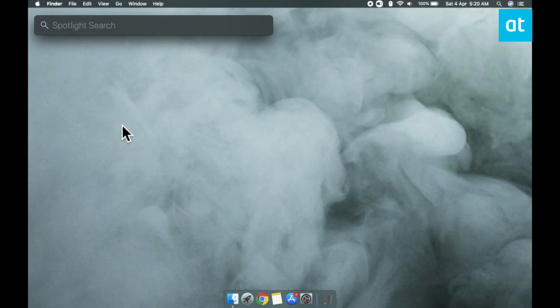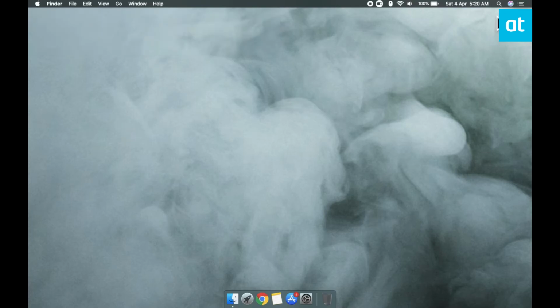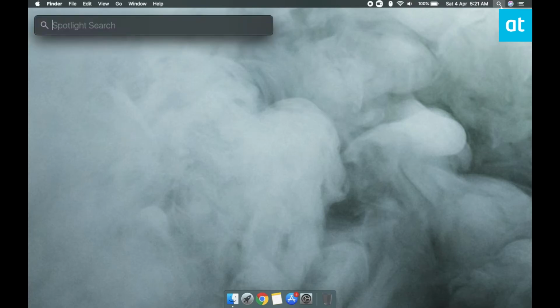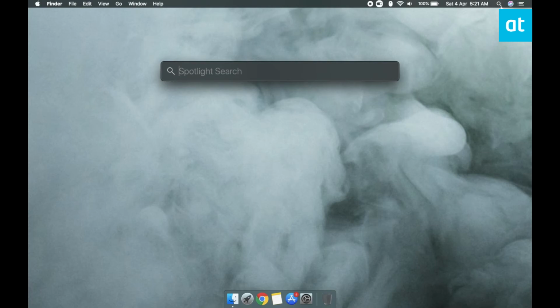Now, if you want, you can restore Spotlight back to its original location. That's pretty easy to do. On the menu bar, you have to click and hold on the icon for Spotlight. And you can see that the search bar has been centered on my screen once again.